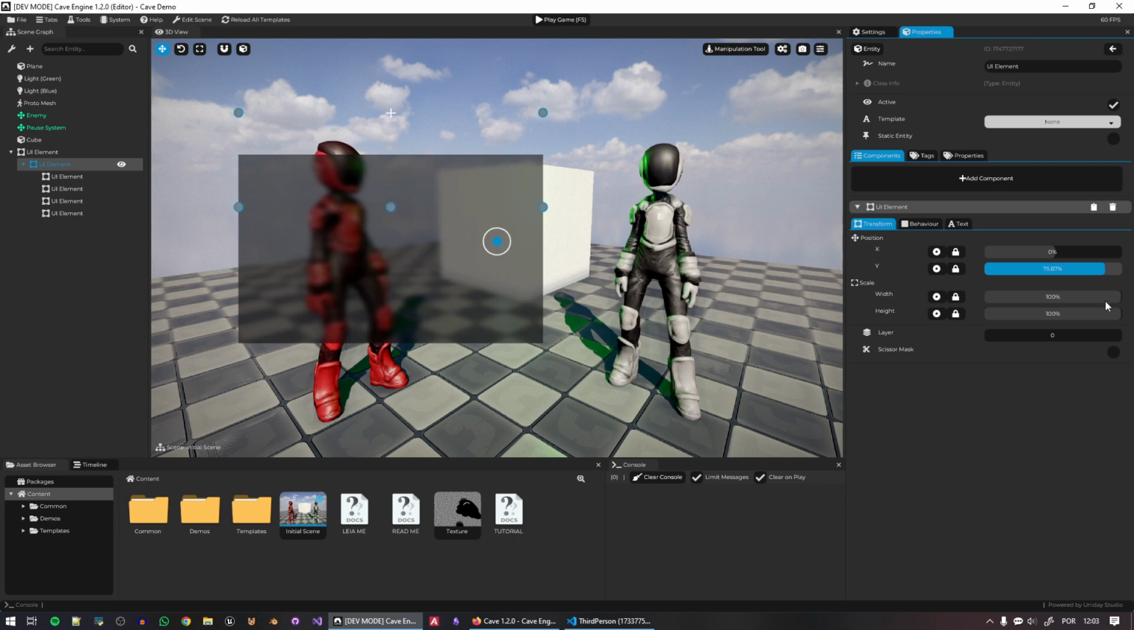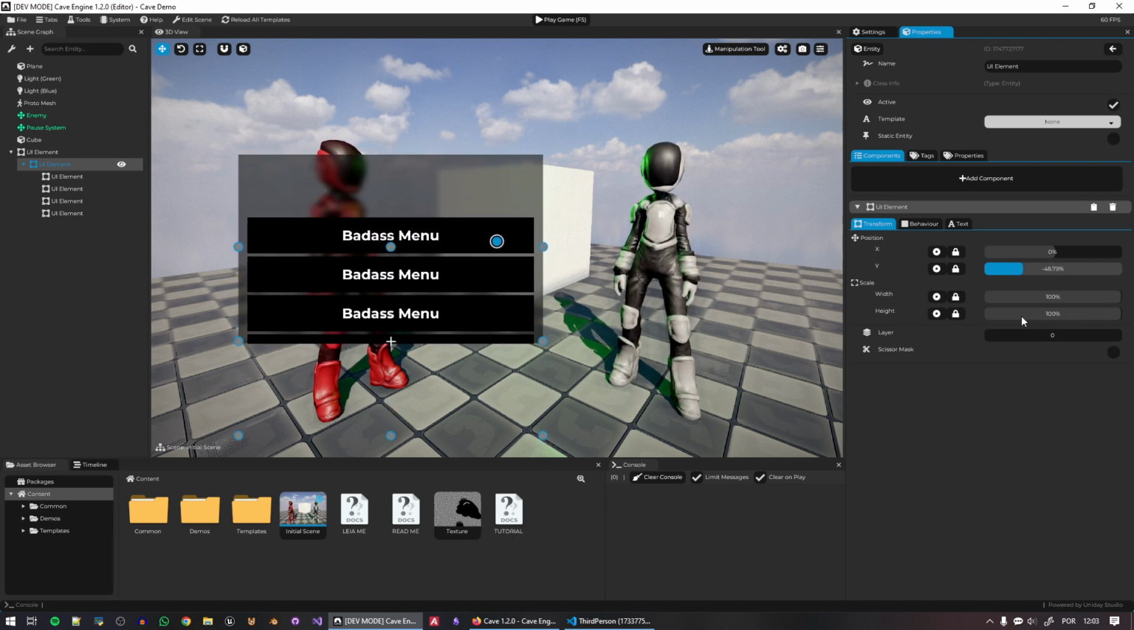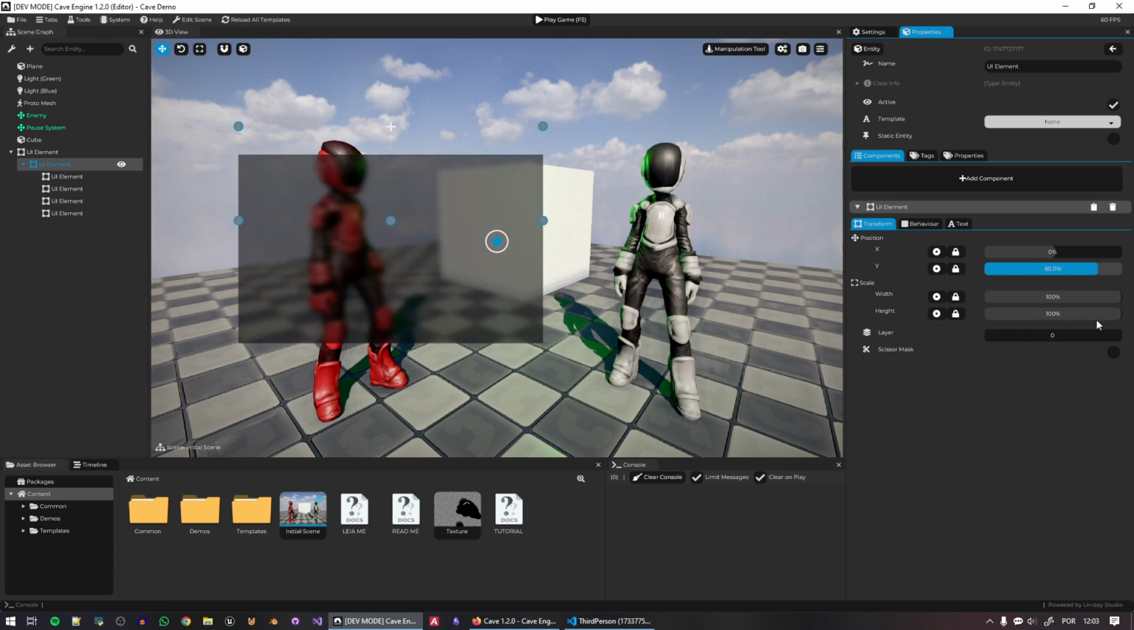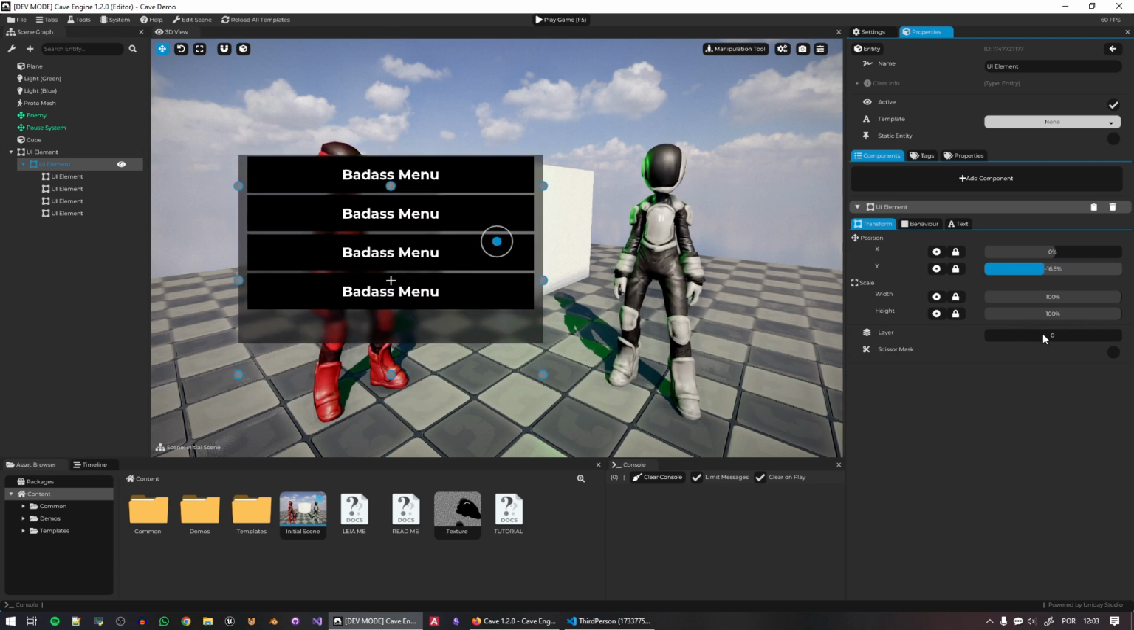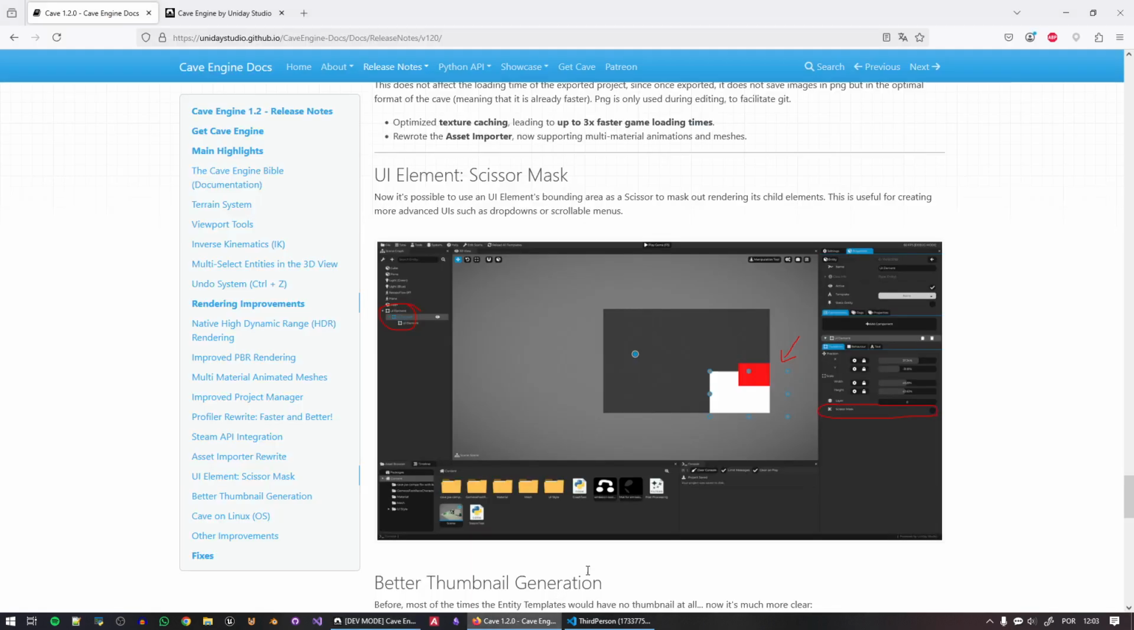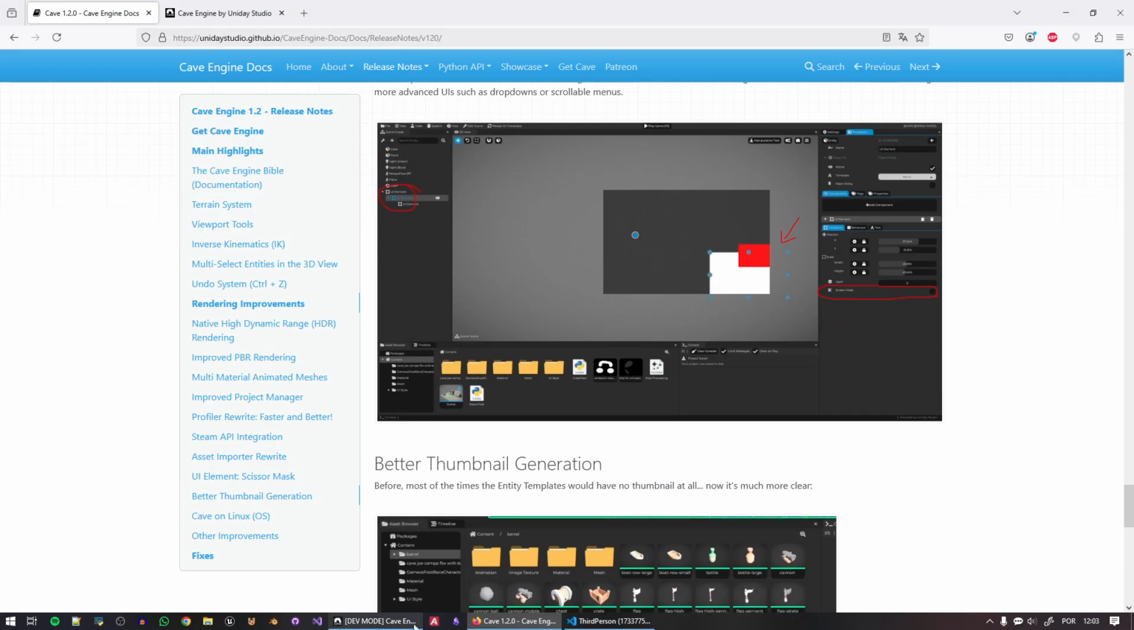Okay, so this is very nice if you're making a menu. So you can scroll the menu up and down and it will show this. Okay, this is the power of Cave. Very nice. Also, this is recursive as well.